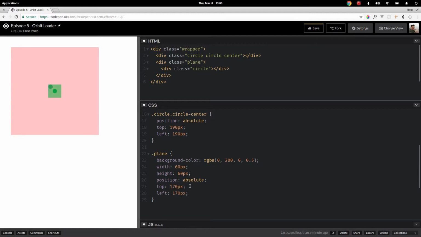There we go. Let's actually make this a little bigger. Let's do 100 pixels, which means we need to drop this down to 150. Now you can see that circle is about 50 pixels away from the center here. The whole size of it is 100.